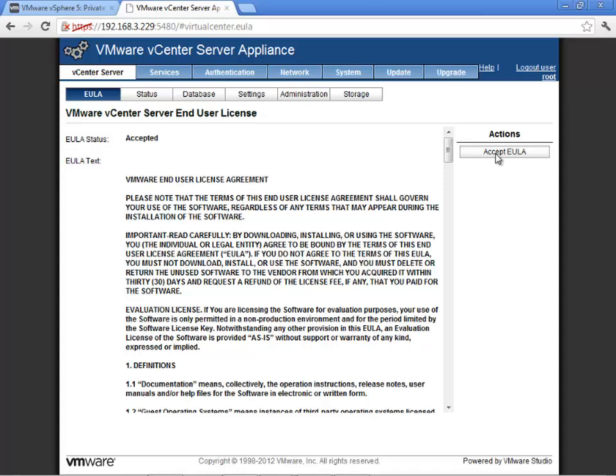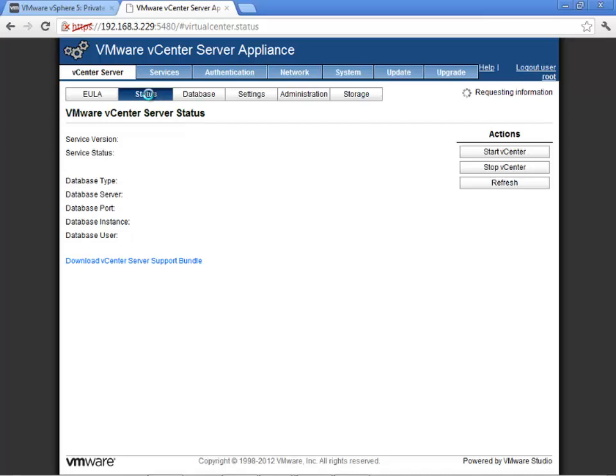We do not need to accept the EULA again, currently it's accepted. We check the status for vCenter server. Verify that it is indeed running. Database type is embedded.